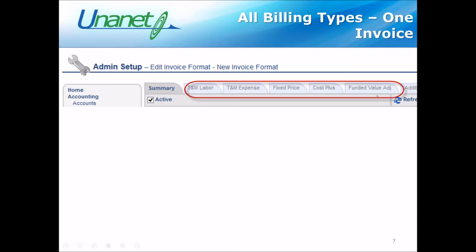So now that we know the who and the where, let's take a look at the how.